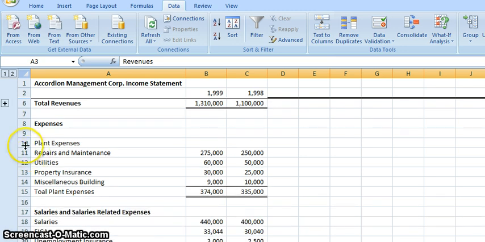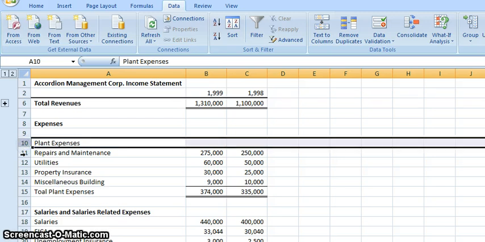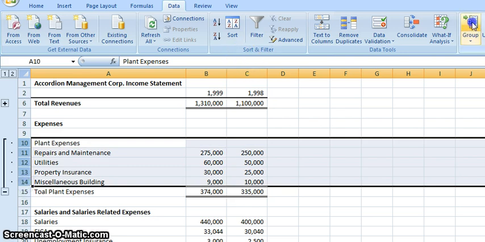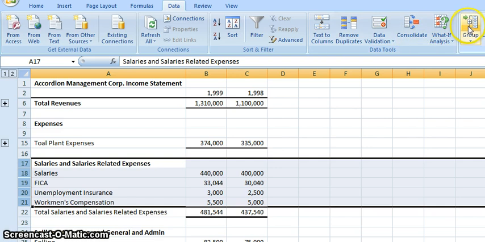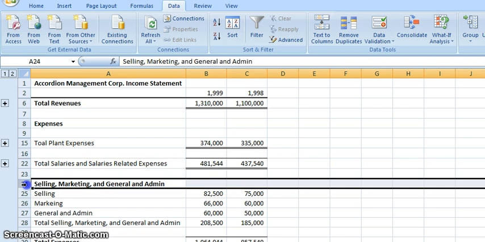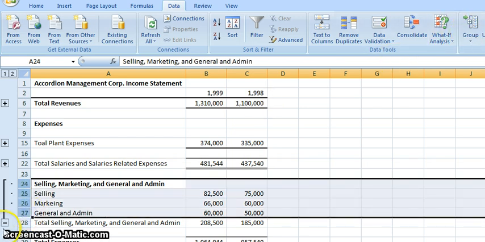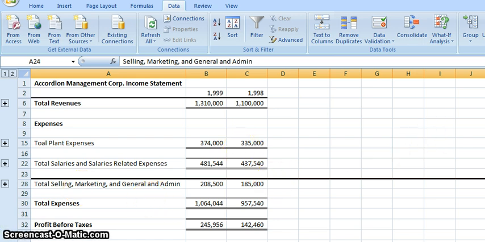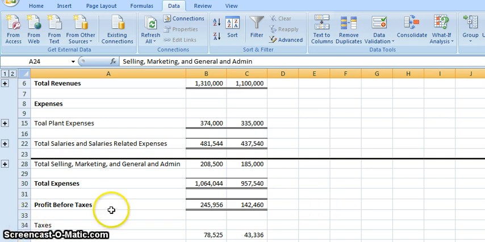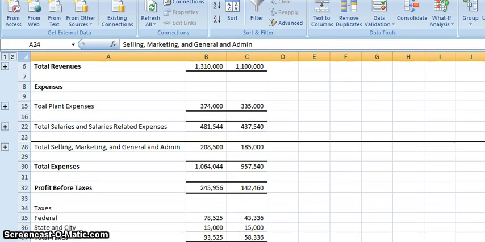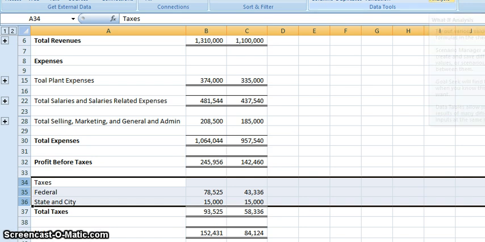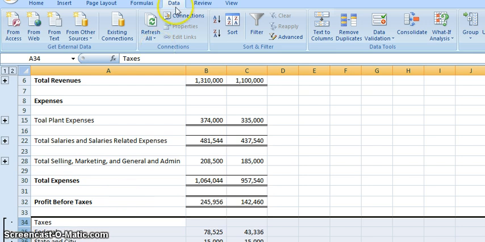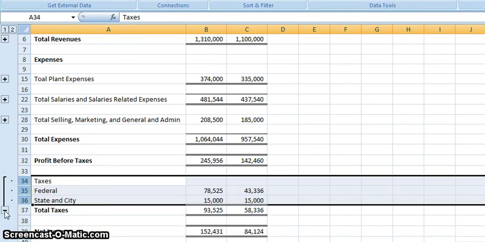So we're just going to do the same thing for all the other information that we want to group and hide. We highlight from this row to this row, then click on Group and click on the minus sign. We click from this row to this row and group them and hide them, from this row to this row, group them and hide them, and we roll down and highlight the tax rows, and we group them, and then we go down to hide them.